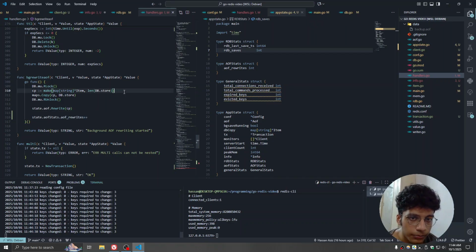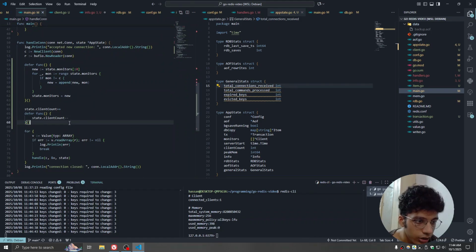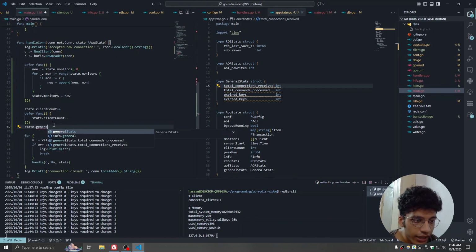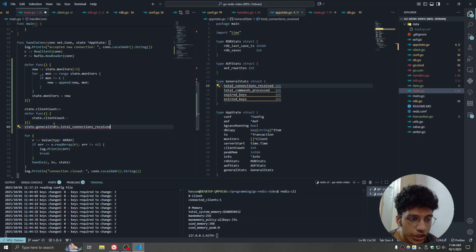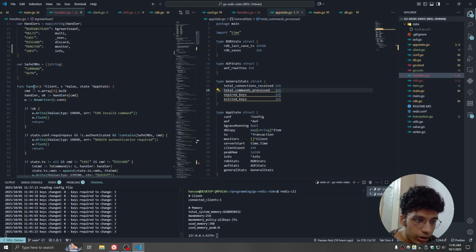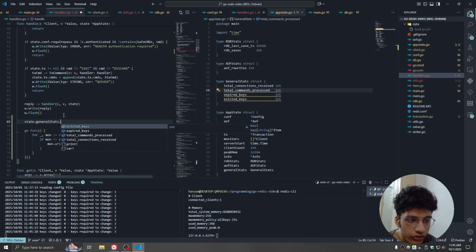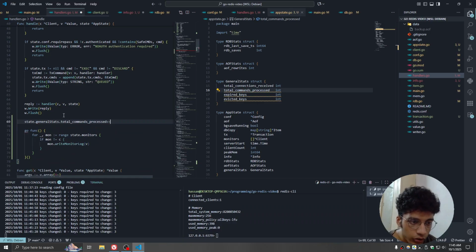Now for the total connections received field over here in general stats, we can go over to main.go and the handle conn function where we increment the client count, and down here we can say state.generalStats.totalConnectionsReceived and just increment this, right? And there's no need to decrement this because this is the total connections field, not the current connections. And for the commands processed, you can probably guess this. We can just go over to handlers.go. Up here in the handle function, which receives every single command, we can say down here state.generalStats.totalCommandsProcessed and increment it.